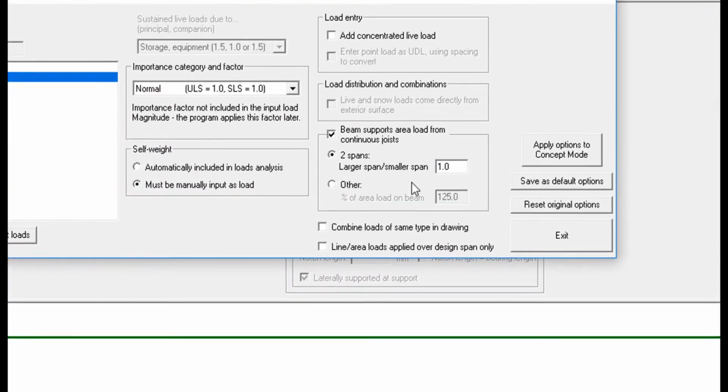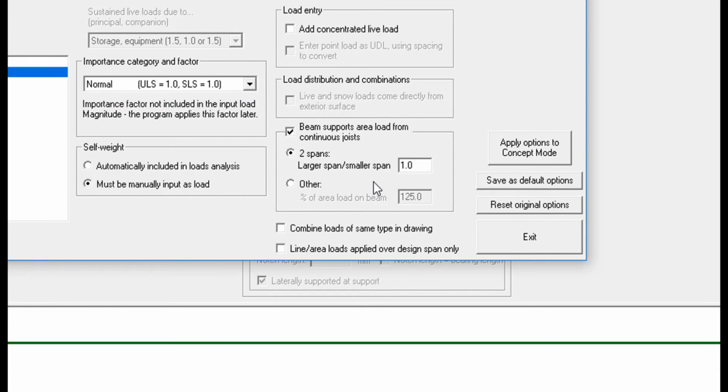The feature has two options, either two span or other. The default condition is that the beam supports two equal spans, for which the percentage of load on the center beam you are designing is 125. If two span is selected, the software allows you to enter a ratio of the two spans the beam is supporting. By default, the two spans are considered as equal.